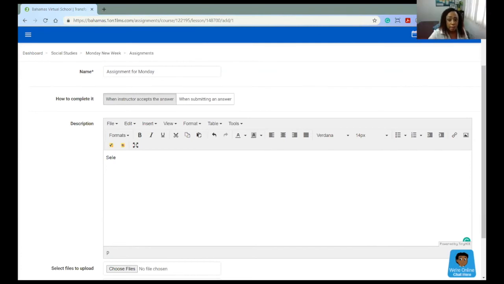Just because they submit it and completed the assignment doesn't mean that it was accurate or correct. But the point is they submit it. Maybe that should have been a default, but anyhow, when submitting the answer is when students will know that, hey, I completed my assignment, I turned it in. I don't have to wait for the teacher to mark it for it to be considered completed.